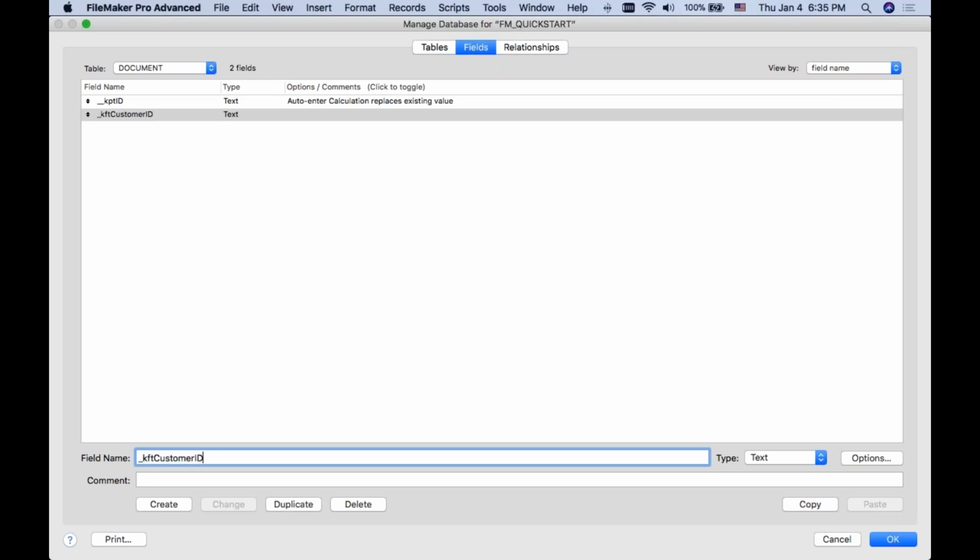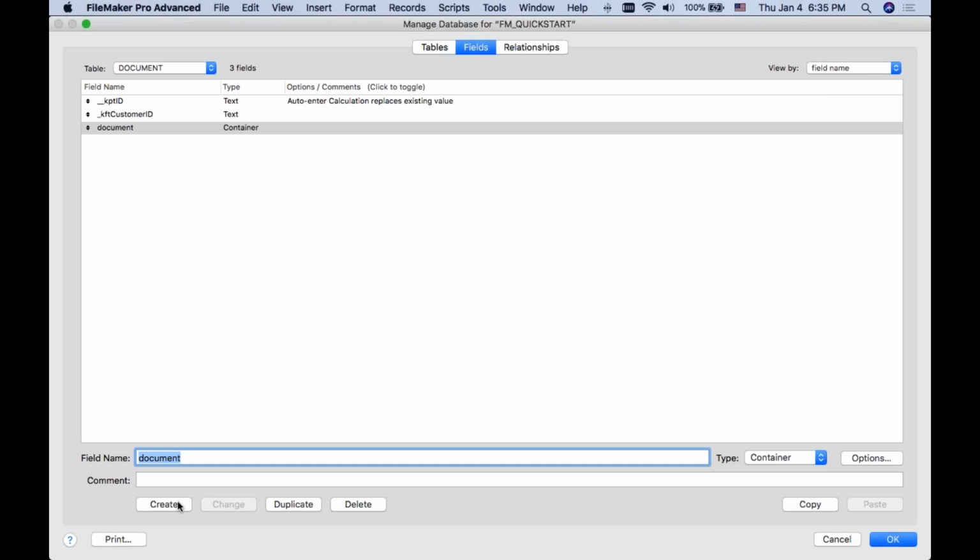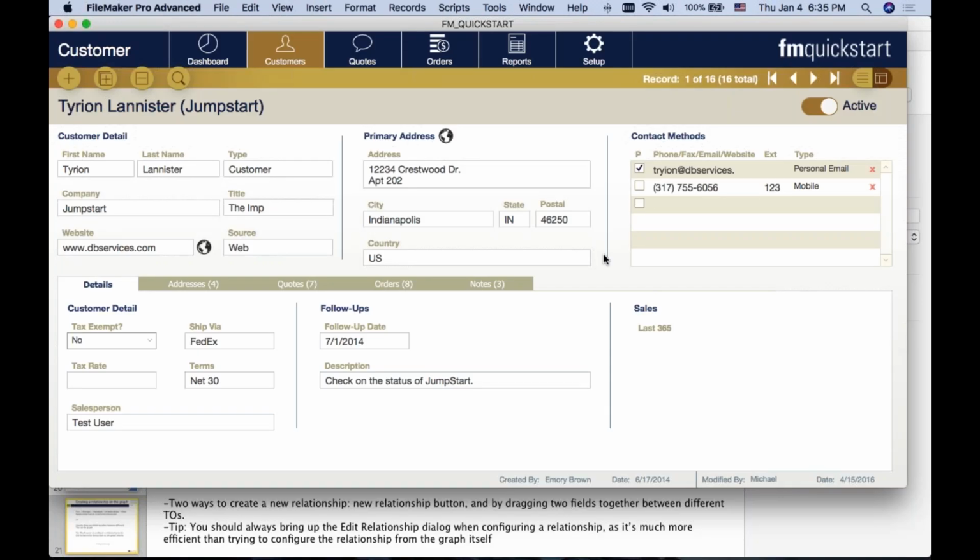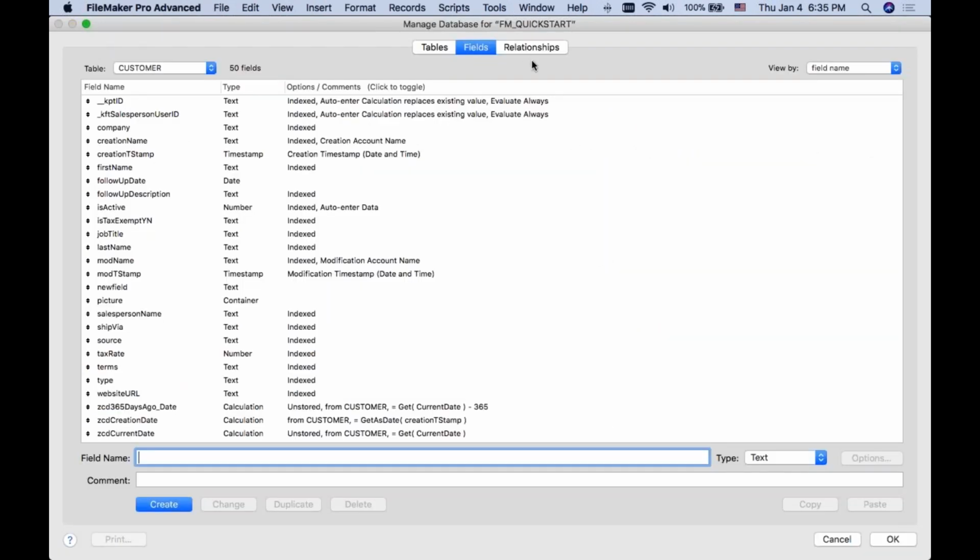Okay, and then the final thing is I actually need a place to store the file itself. I need a field to store the container data. So I'm just going to create a document field and make it a container. So that's our basic table structure. So I'm going to save Manage Database, and I'm going to go back into it.